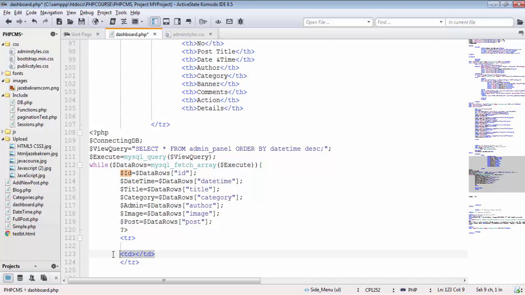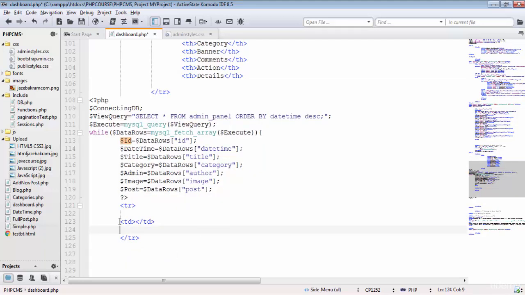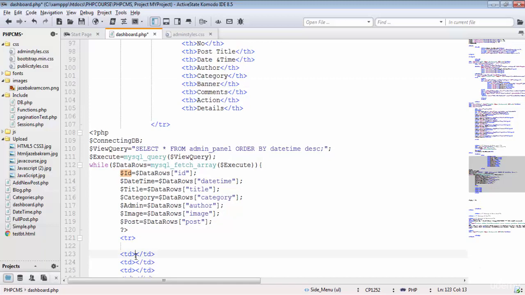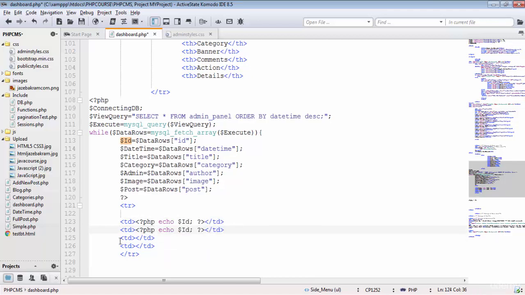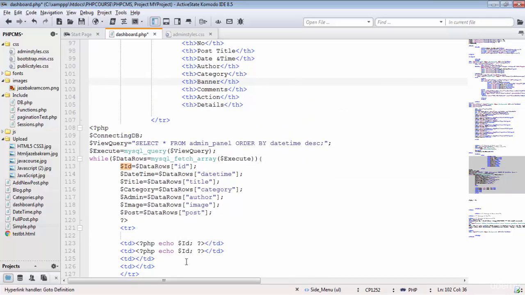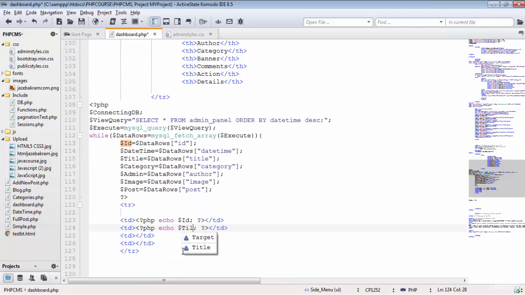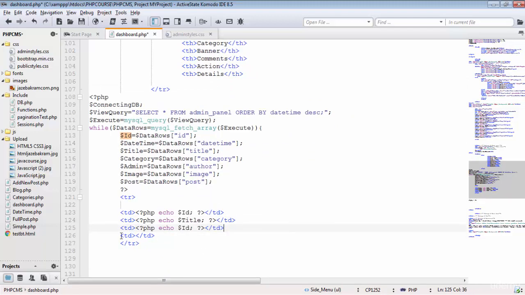So now adding a couple of table data items right here after one another. The first table data will be about the ID. So I'm gonna add one PHP scope right here in which I'm going to echo this ID variable. Now for the next one, we are going to extract our post title. So adding the title variable right here. The next one will be about our date and time. So date and time will be right here.